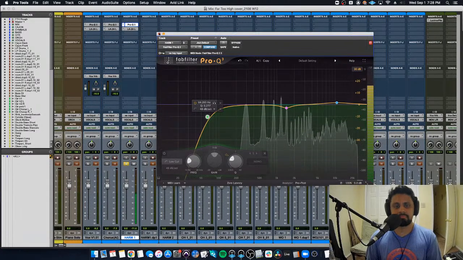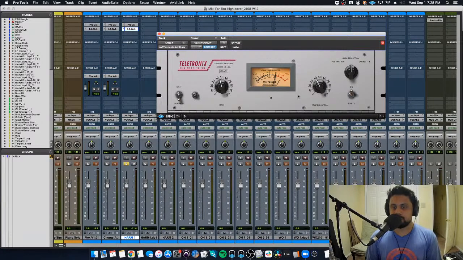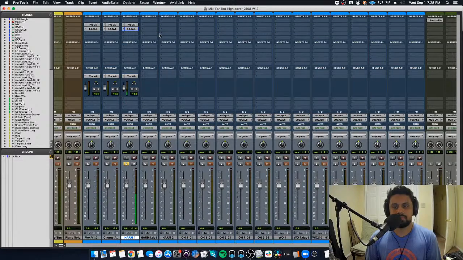Probably have to compress this more because the signal's so low. There's probably no compression going on. Add some reverb. And then let's see how it sounds with the chorus vocals. Too loud.